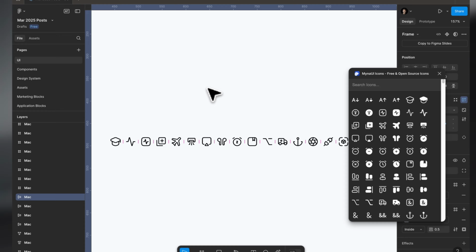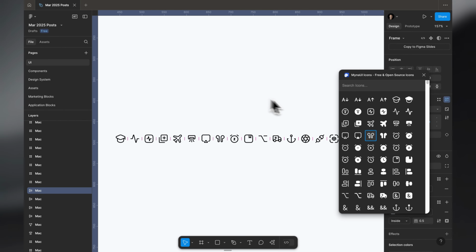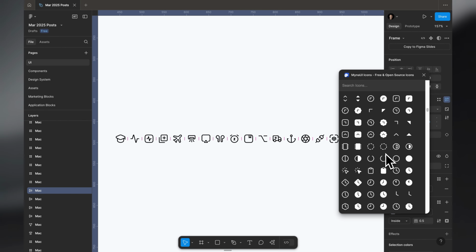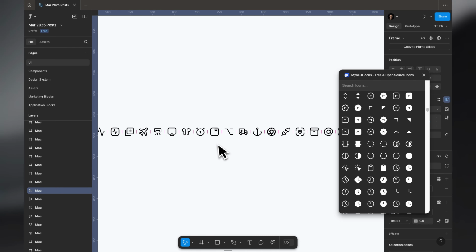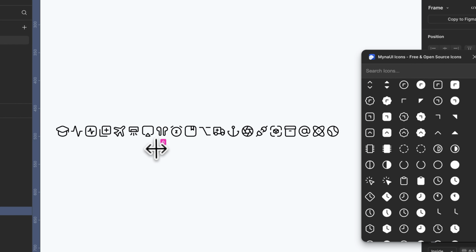So let's start with my new icons. This is my own plugin, and I use it for all my icon needs in mobile app, web app, everything. So it's very easy to use. It's fully open source and it's available everywhere. So yeah, try it out.